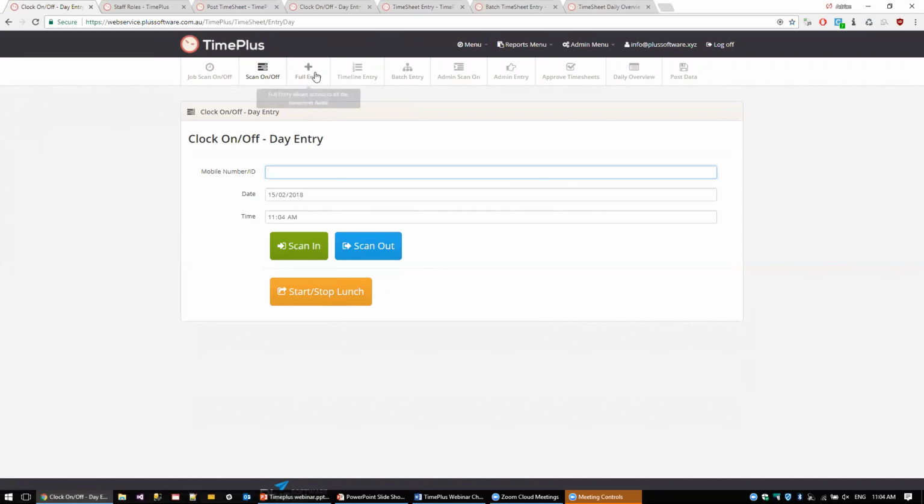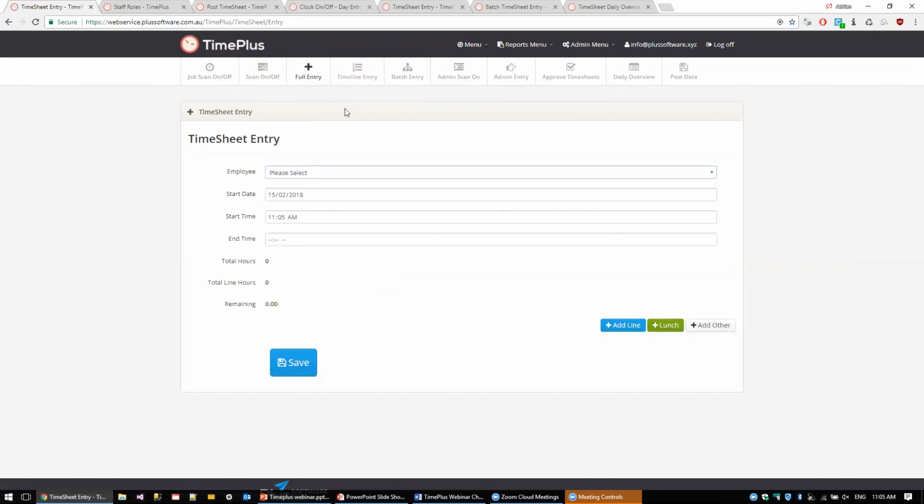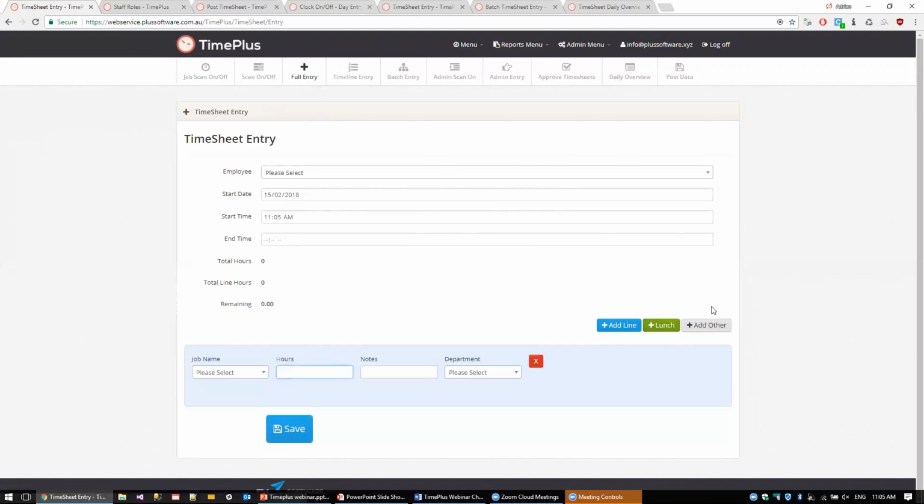And the third screen I'll show you is the full entry screen. So this screen is the most flexible of the screens. It's generally used by administrators or people in office situations. It gives the user access to all the different fields and line options all on the one screen. So the user can specify start and end time, add job lines, lunch lines, or leave lines. They've got the option to do any of those. And they need to sort of correspond with the amount of time they actually spent working on the day.